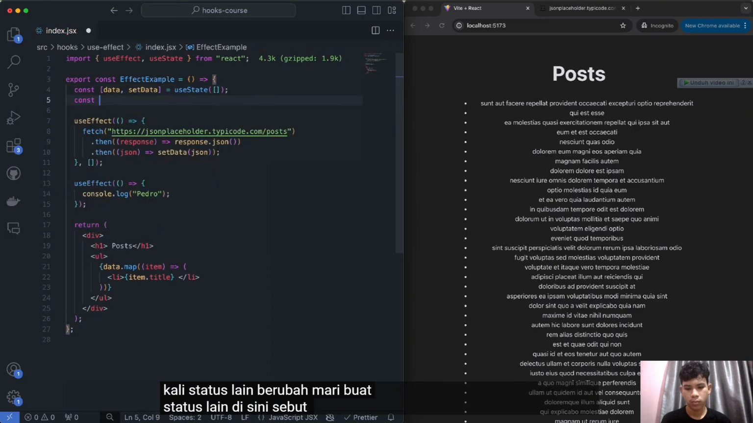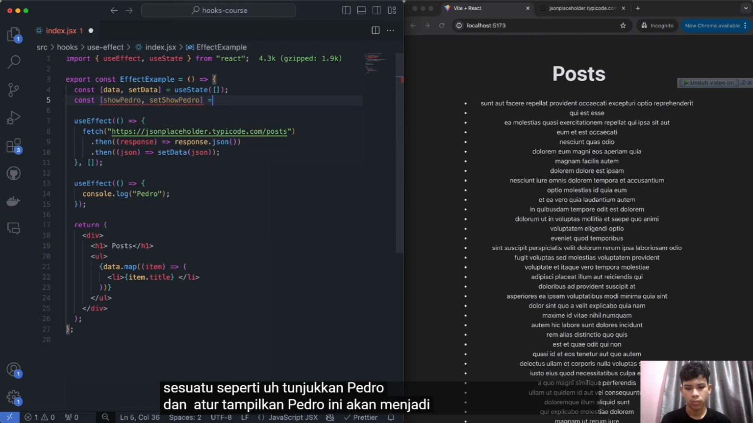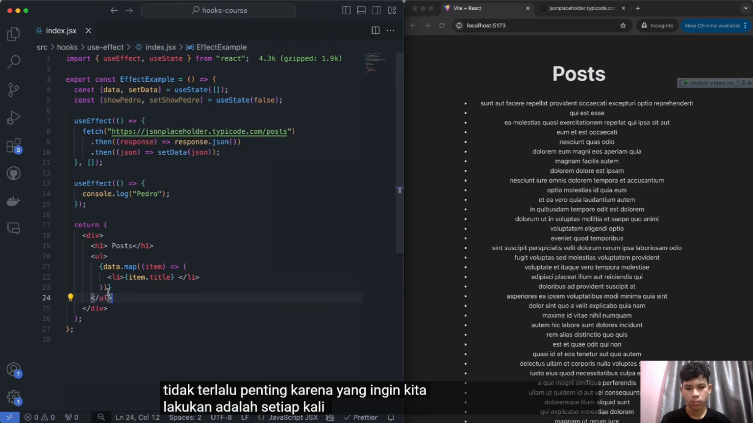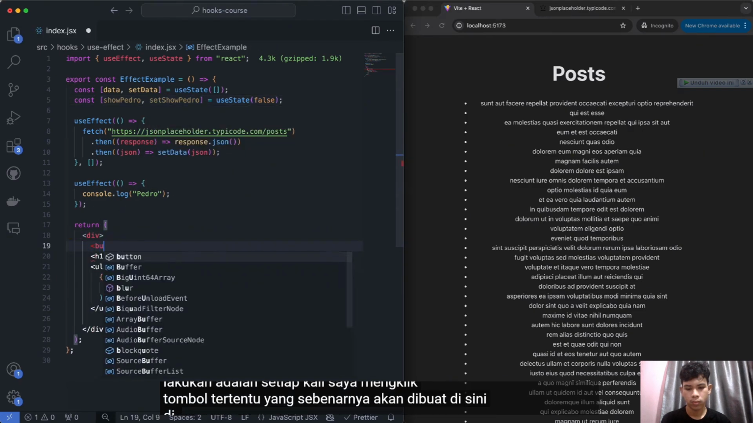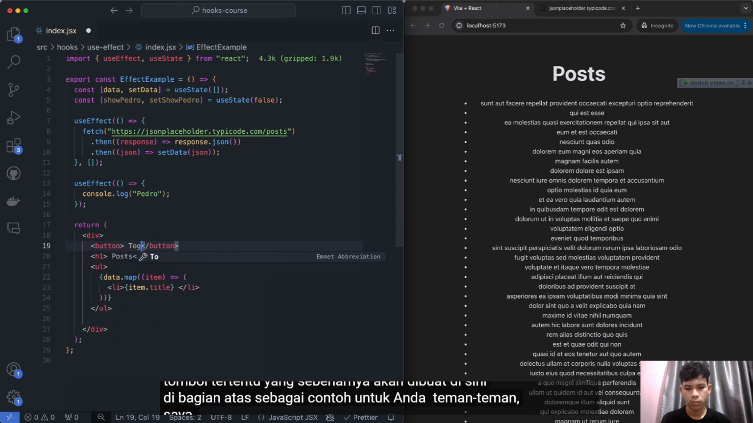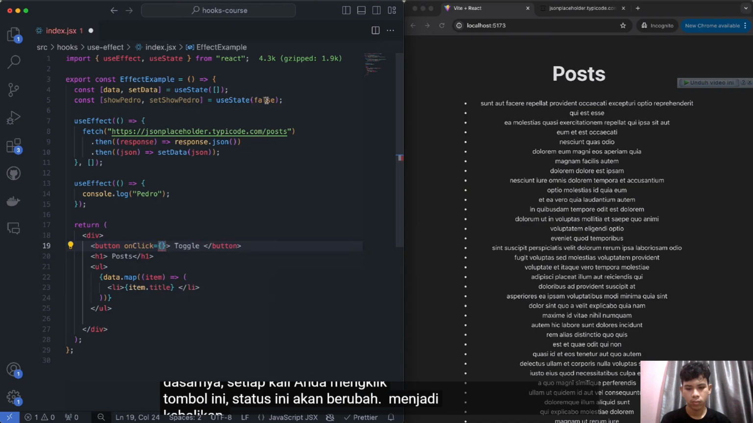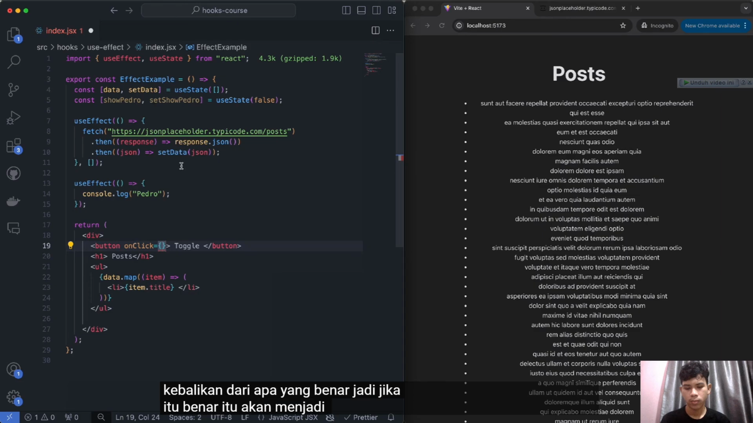Let's create another state over here. Let's call it something along the lines of showPedro and setShowPedro. This will be a Boolean, so it will start as false, but it doesn't really matter, because all we want to do is, whenever I click on a specific button, that I will create over here at the top as the example for you guys, I want to make a toggle. Whenever you click on this button, it will turn this state into the opposite of what it is. So if it's true, it will become false. If it's false, it will become true.